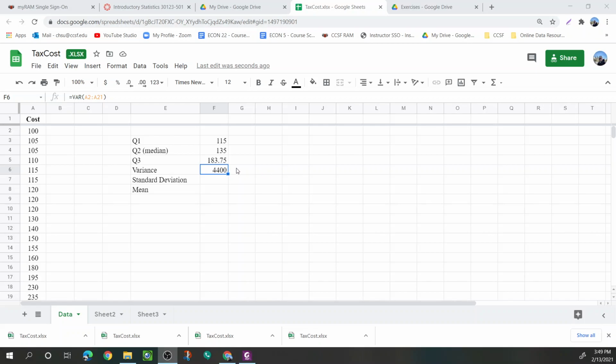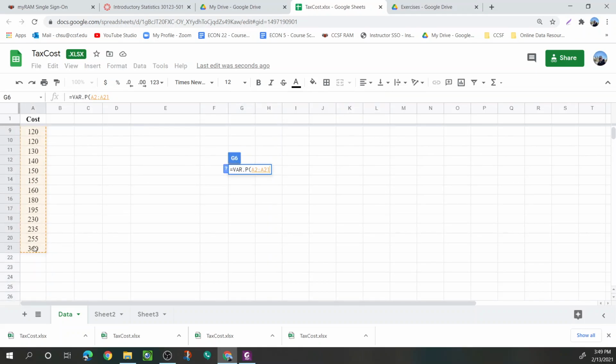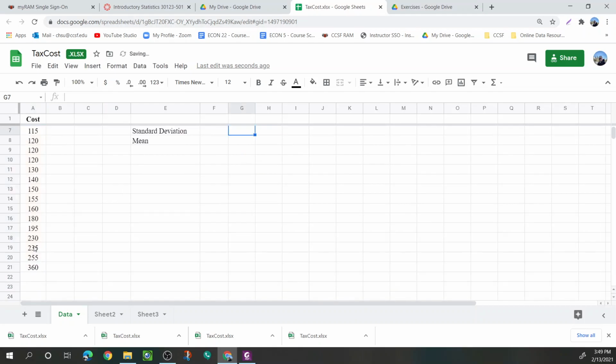I'll just show you what the population variance will look like, if we assume that this is the population. So I can go ahead and type in variance, and variance.s is the sample variance. If I use .p, that is the variance of the entire population. Let's try that and see if we get a different value. Again, I'm going to select this range and hit enter.